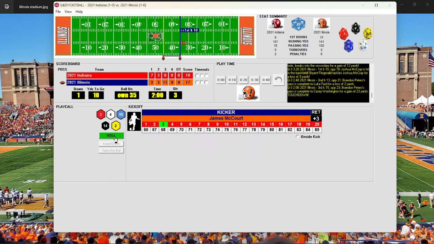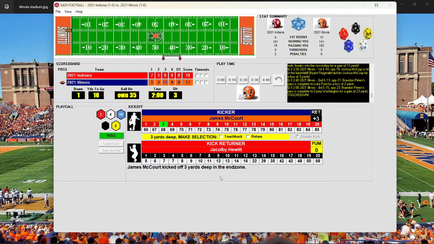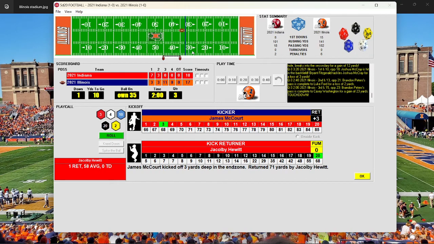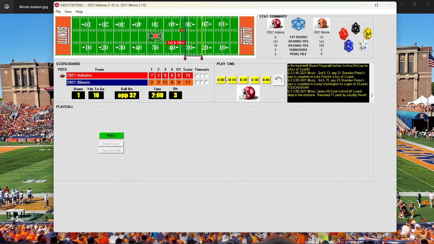Here's the kickoff. It's going to go 3 yards deep, taken by Jacoby Hewitt. He's going to bring it out. And look at this. Another big return. He returned one earlier in the game for a big gainer, and this one's going to come into Illinois territory. 68-yard return. No, a 71-yard return by Jacoby Hewitt. And it's all the way down to the 32. So Indiana answers with a big return. And they take over in Illinois territory.